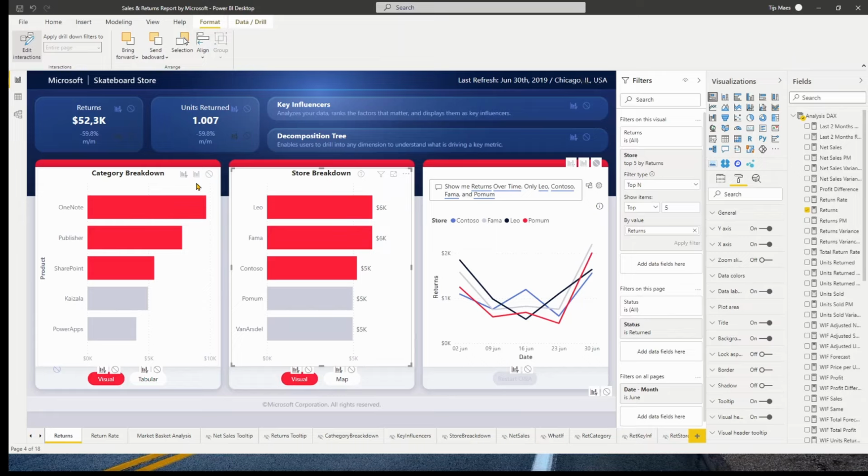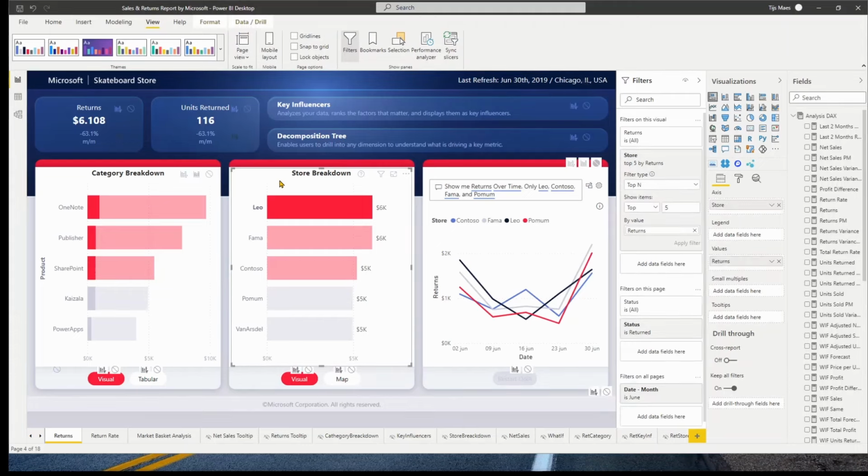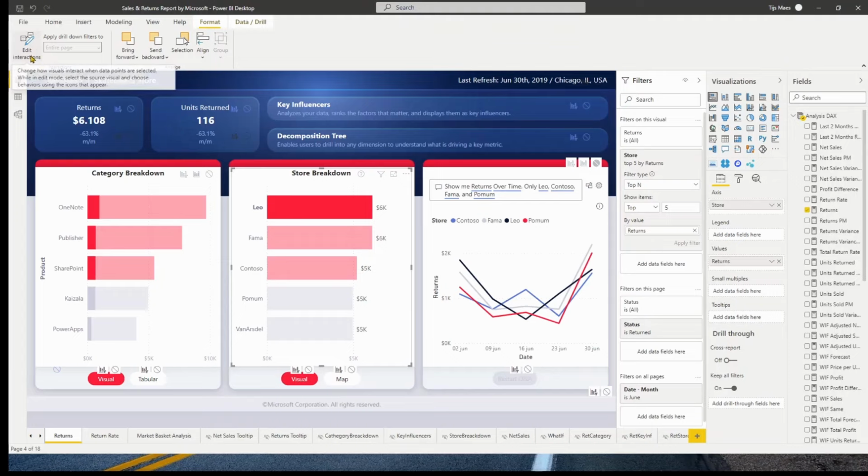We'll quickly discuss edit interactions as well. When we click on a visual, it will take some time here, we get the format option and we can edit the interactions. This way, 3 icons appear: filter, highlight, or none. In this case, category breakdown is set to highlight, store breakdown is set to filter, and the Q&A feature is set to none.